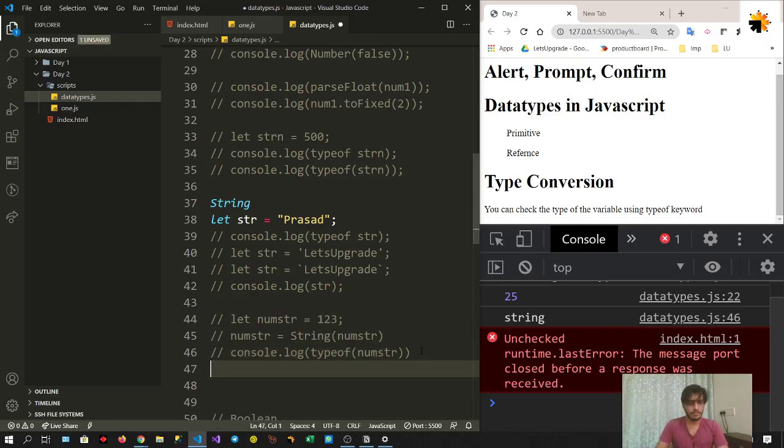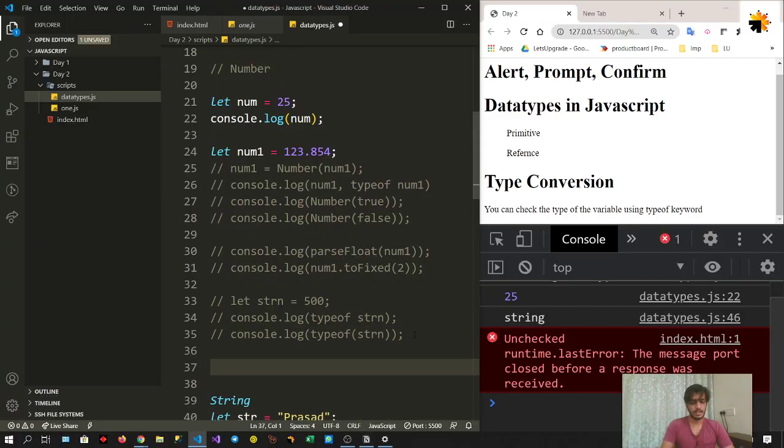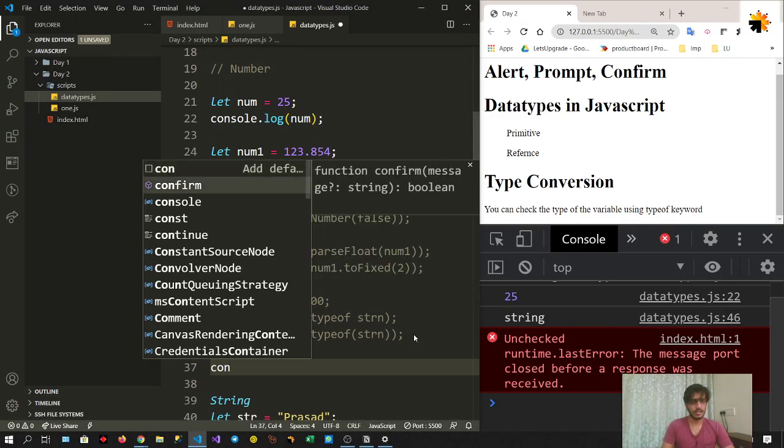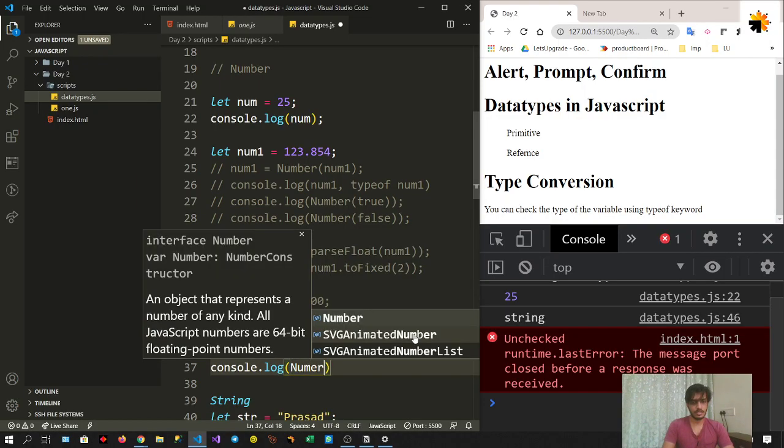And if you try converting a mixture of number and text, it will give you an error. For example, let me convert, console.log one thing.